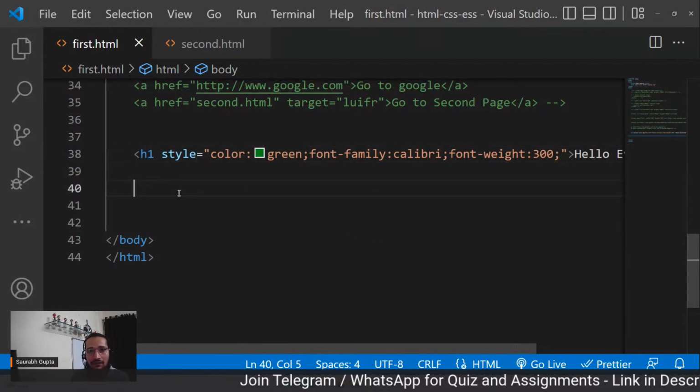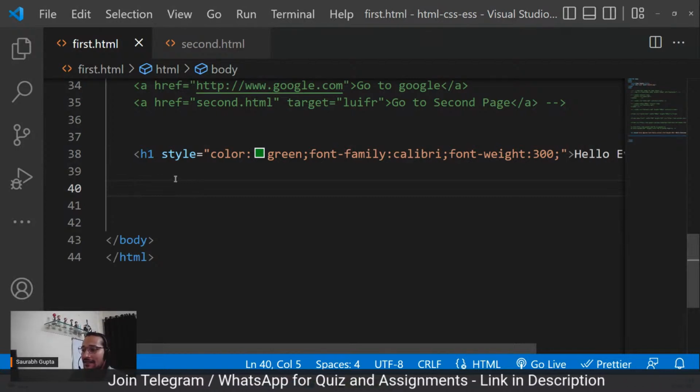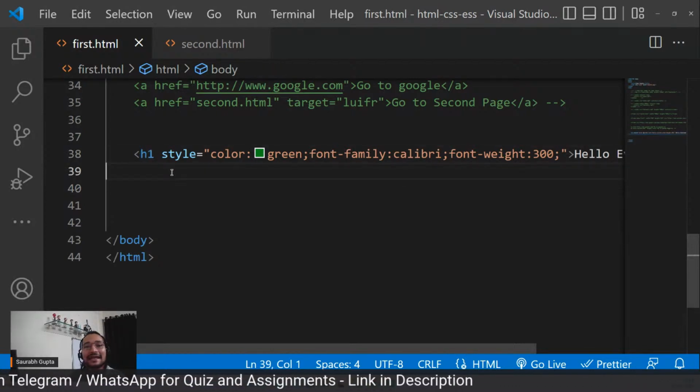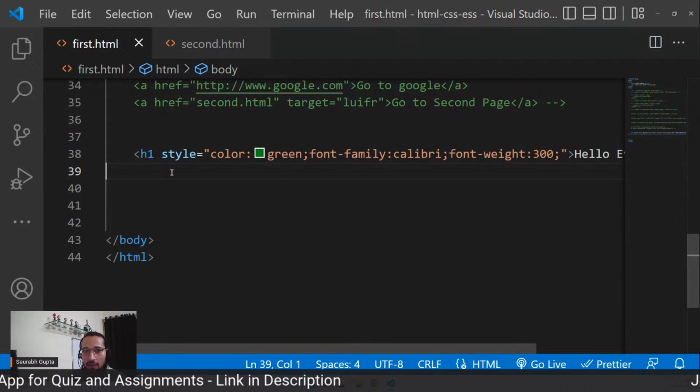So at whatever tag you want to apply CSS, you write it in the same tag. That's why it is called inline CSS. Okay, but there is one disadvantage of inline CSS.